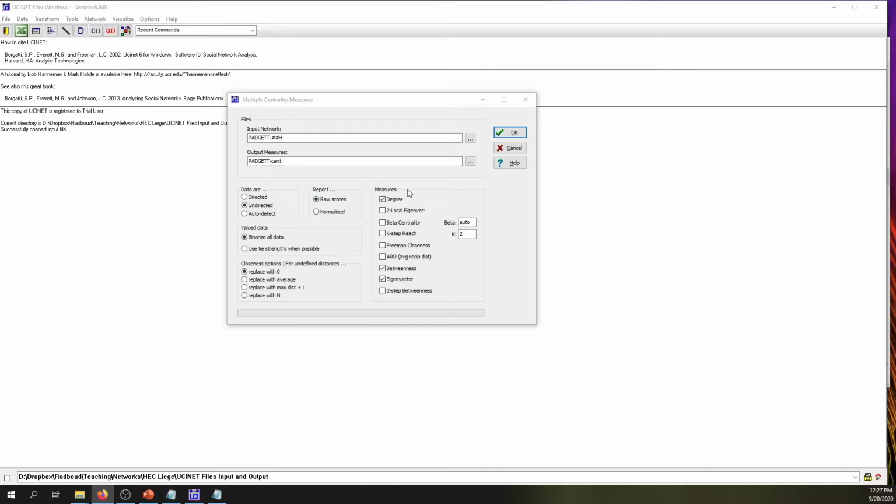Next, we can tell UCINET the measures that we want it to calculate. In this case, we're going to choose degree centrality, betweenness centrality, and eigenvector centrality. Once all your wishes are set, then you can click OK.